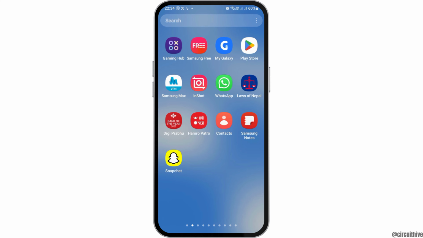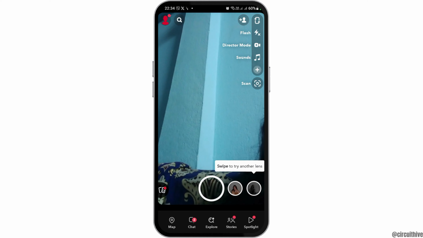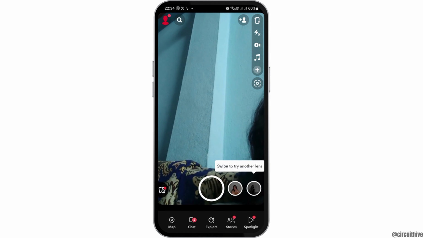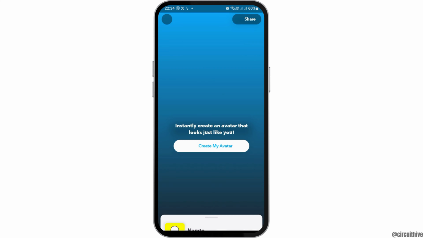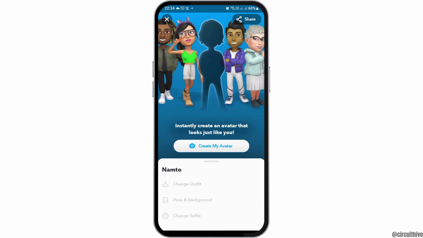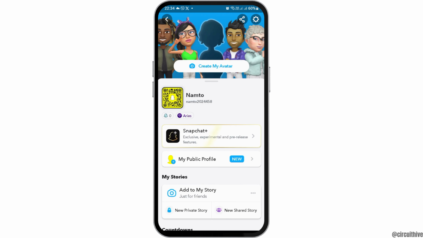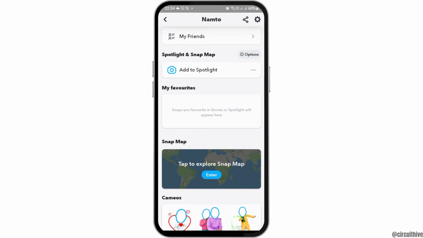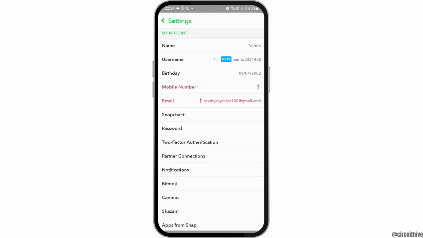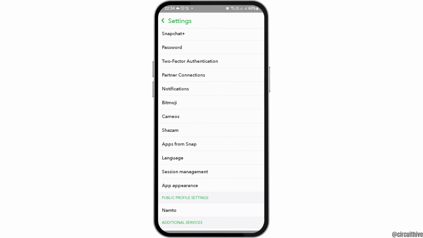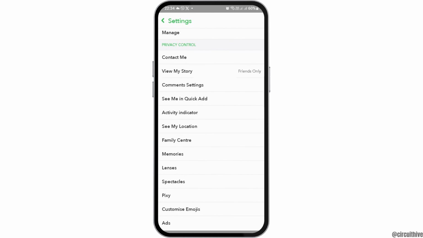For this, first of all, you can tap on the option of Snapchat, and after you tap on it, you'll see that Snapchat will be launched on your mobile device. After that, you can go to your profile section, and then you can scroll down and go to the gear-like settings icon. After you tap on the gear-like settings icon, you can see an interface like this.